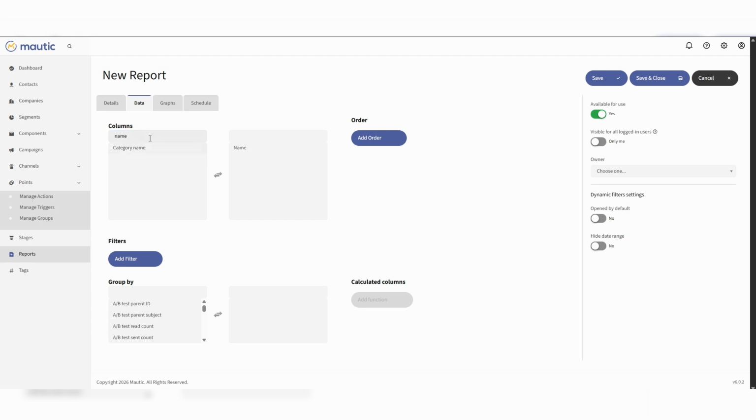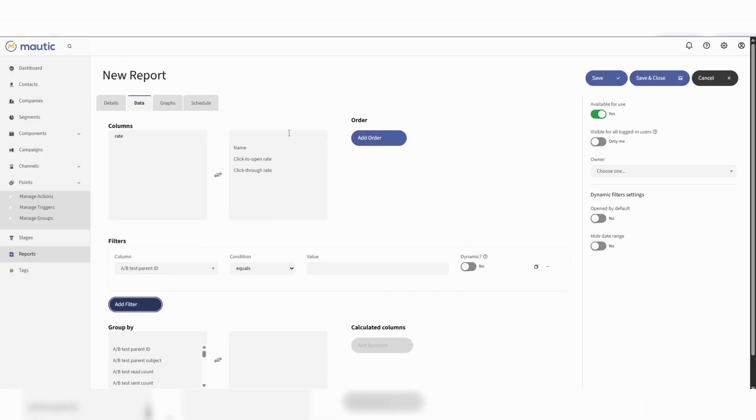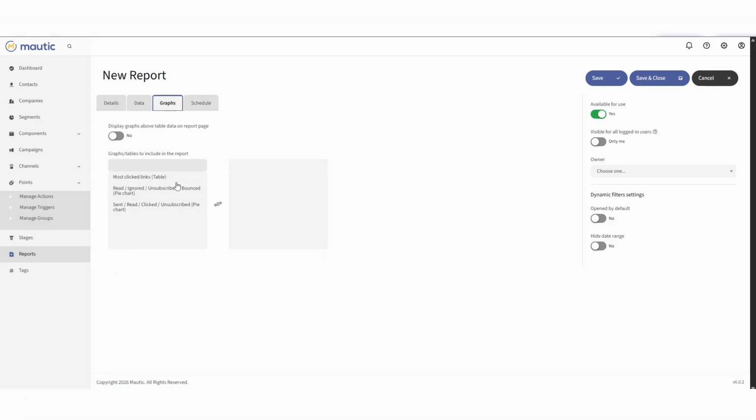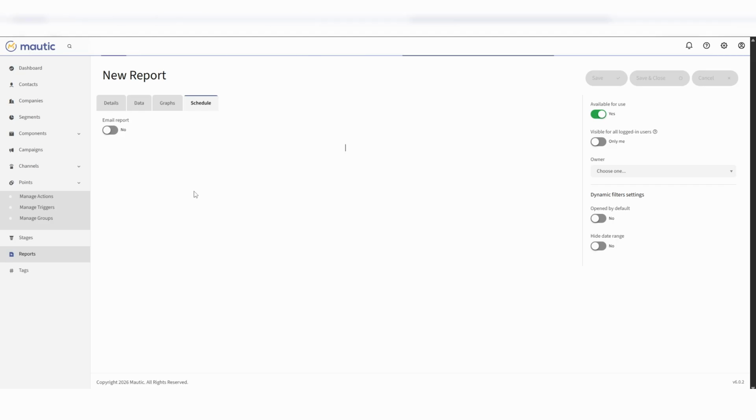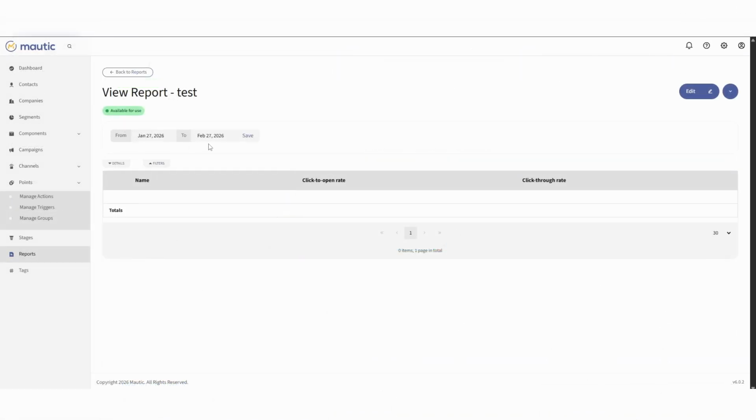So you might want the email name, you might want the click to open rate, you might want the click-through rate, etc. You can add in your filters, you can add in your group bys. Once you have all the information which you want to display, you can also choose if you want a graph to represent it at the top of the report, and if you want to schedule the report via email. Once you're done, just hit save and close, and then obviously if you had data to populate, then you'd see it displayed here. You can add your filter for time, so say you want to see just a month or a quarter or a year, you'll just edit that and it will display accordingly.